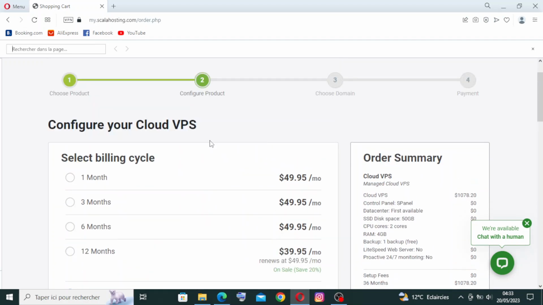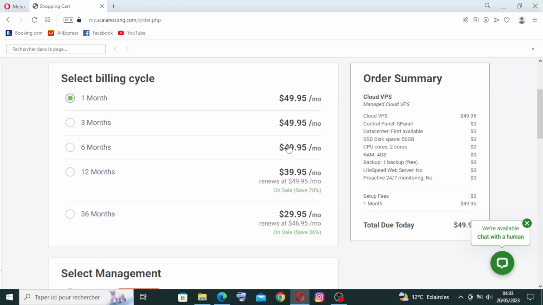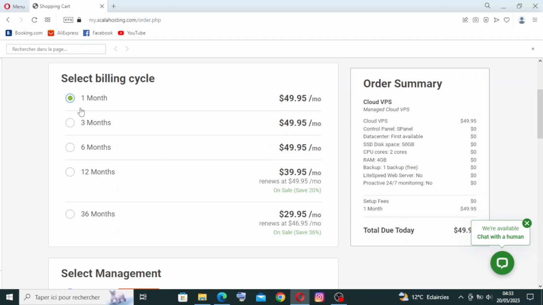We need to choose some things here. The select billing cycle, it's up to you. I will just try with 1 month. Okay, there are some prices to pay. We have 1 month, 3 months, 6 months, 12 months, and 36 months. Okay, we'll choose one from these.